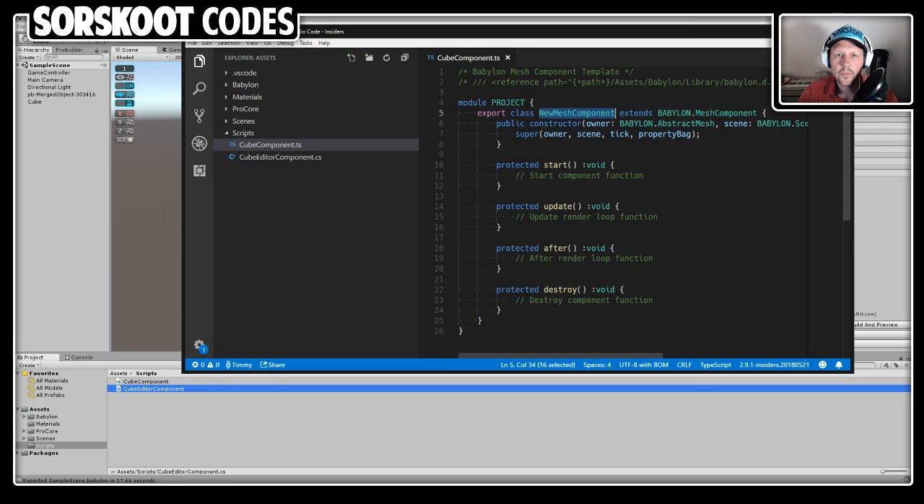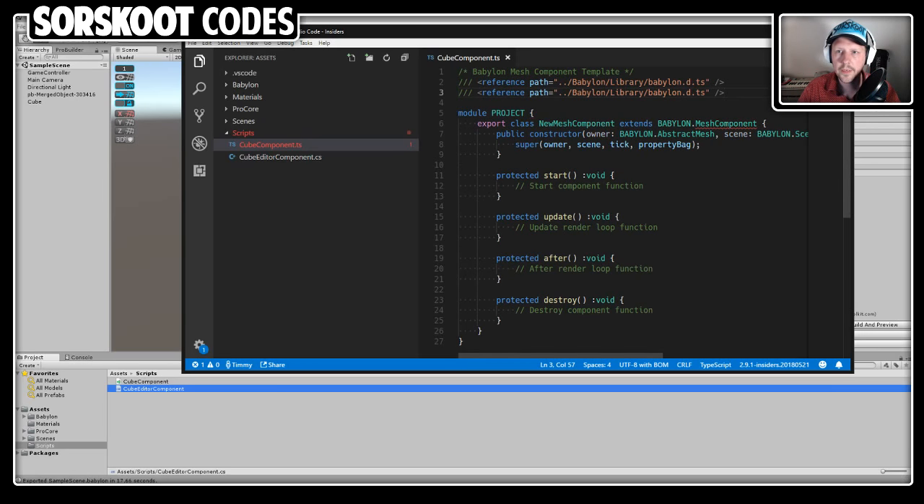Now I'm going to leave the module named project. I'm going to fix this path. So this file should be in Babylon. Yes. And there is also a Babylon.manager file. So now in here it knows about the mesh component and all that kind of stuff.